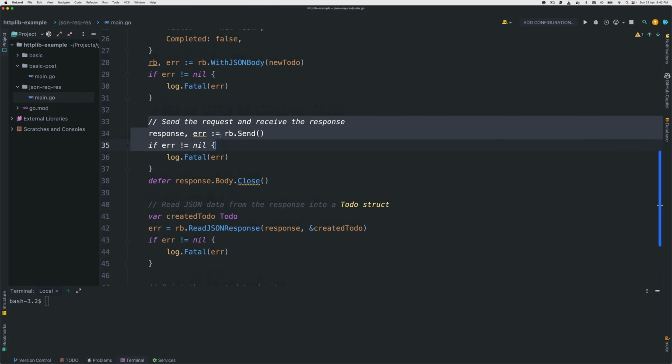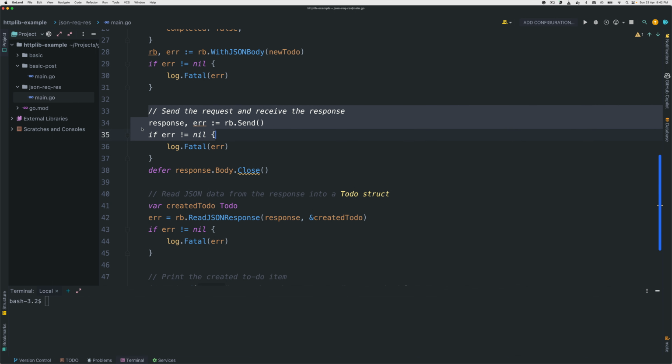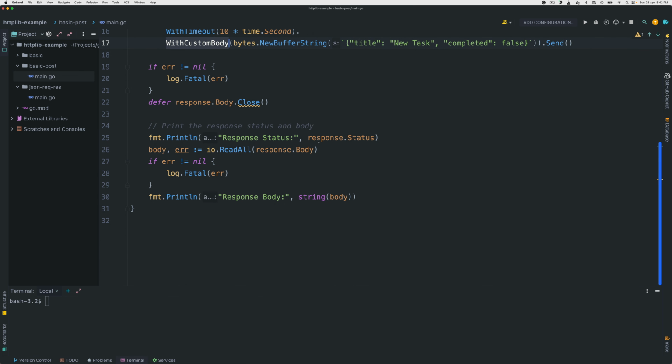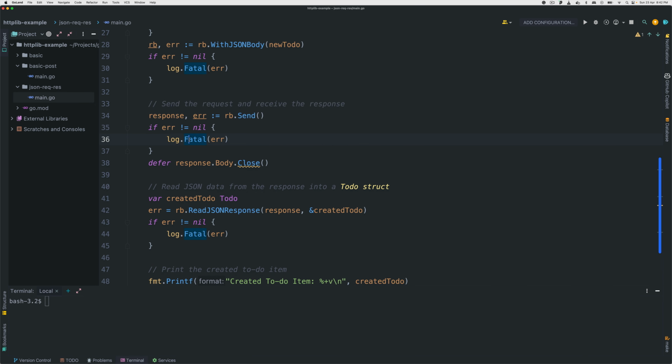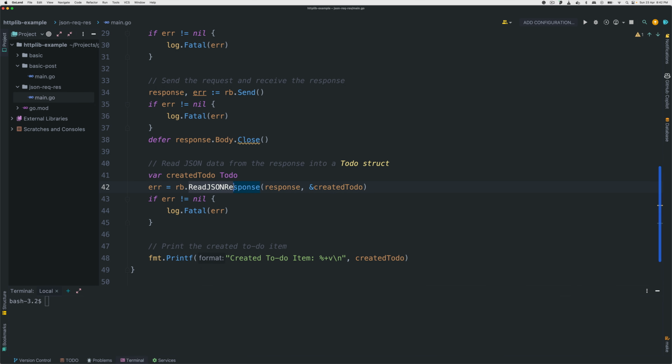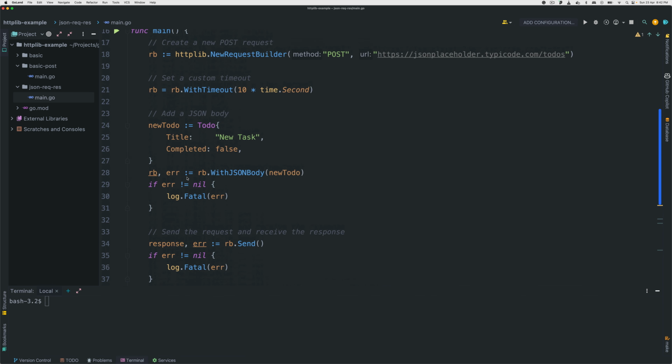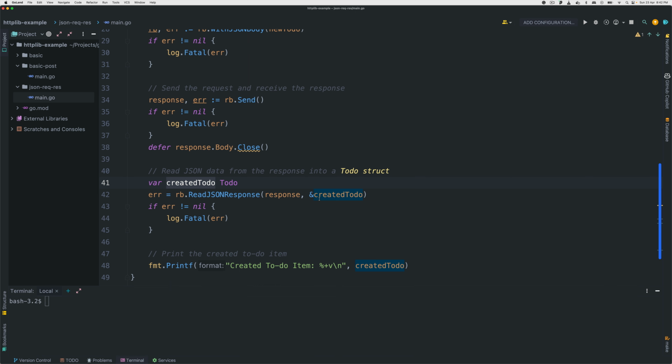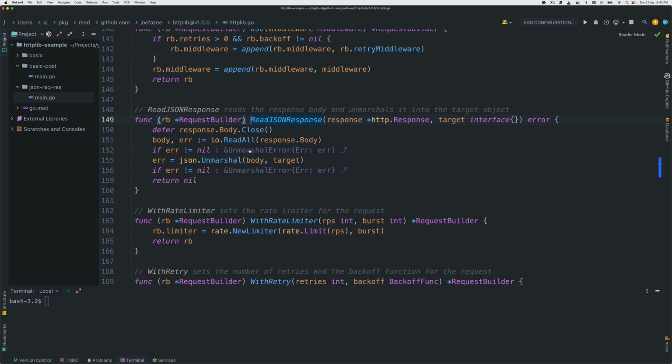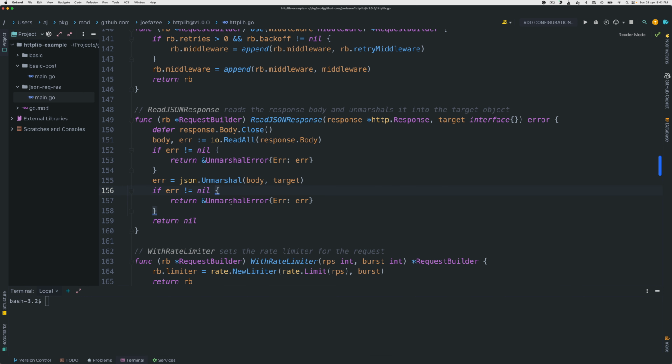When the request comes back, this is the second thing that is different from the previous one. If you look at here, when the request comes back, we try to do io.read all into this place, and then we print it. But this time we are not doing that. This time around, we are using another helper method called read JSON response, and we just read the response into the created to do, right? That way, you don't need to bother yourself doing the whole io.read all thing. If you go inside the code, it's doing the same thing, using io.read all to read everything and returning custom errors.